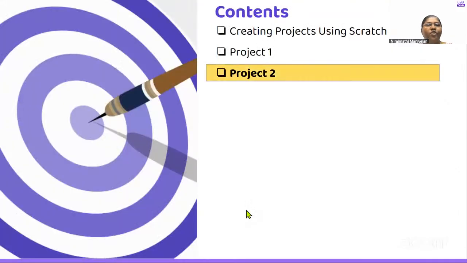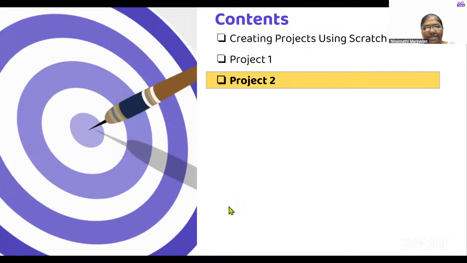Okay, now we are going for the project 2. Thank you all the teachers for answering the quiz. Thank you, ma'am. Thank you, Anjali ma'am. Thank you, Dilip sir. Everyone, whoever is responding, thank you so much for the response.